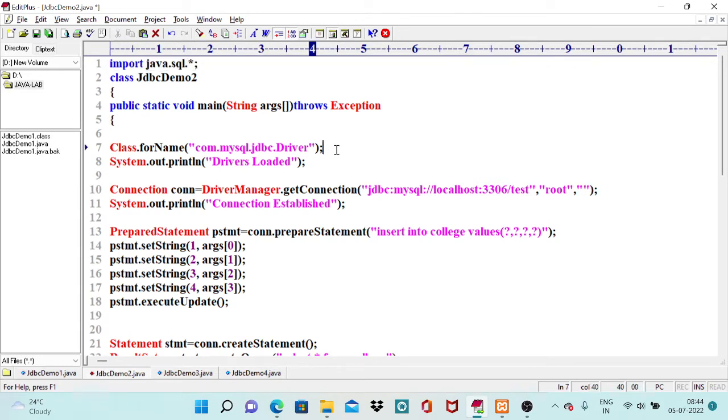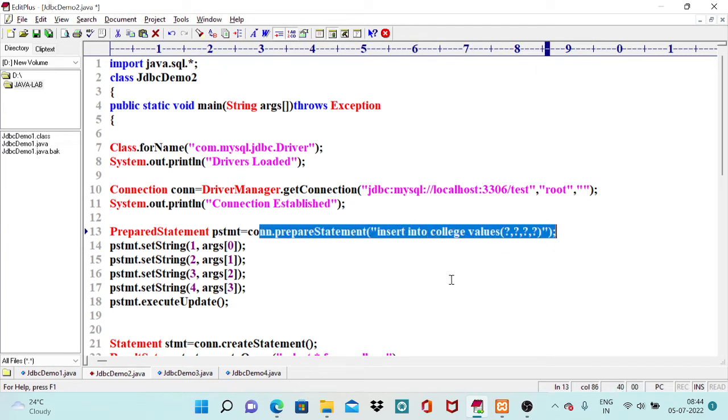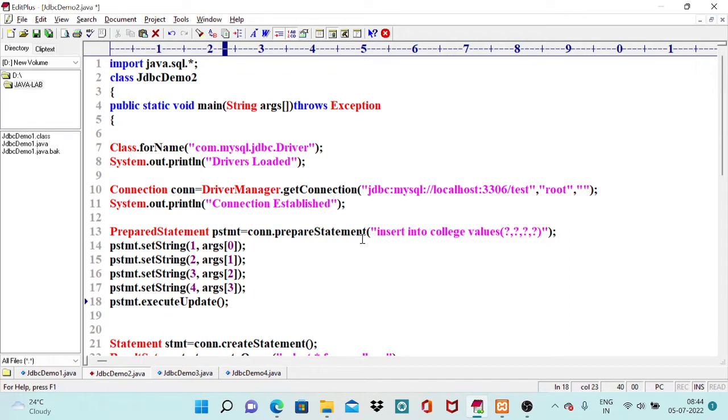Importing the packages, loading the drivers, establishing the connections, preparing the SQL statement. In this case, I need the insertion operation, so my aim is to execute the insert query. So I prepared that one. And why did I place 4 question marks? Because my table contains 4 fields: serial number, college code, name of the college, and college location. 4 fields. That is the reason I'm using them.